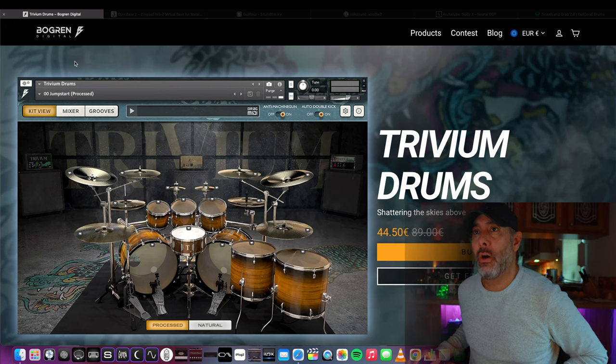All five of these plugins are obviously coming from my standpoint, guitar oriented, or for the home recording enthusiast, music producers, that kind of thing. So let's just jump right into it. First off, Trivium Drums from Bogren Digital.